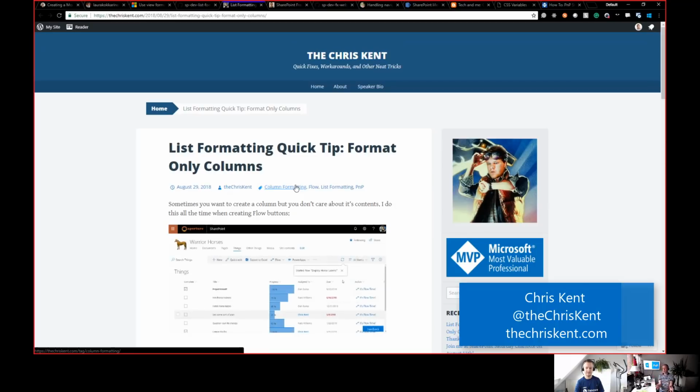And the answer is actually no. So the list view formatting and column formatting does not support running script. You cannot actually embed script here. You cannot run JavaScript. You cannot do a dialogue and pop-ups and complex scenarios.